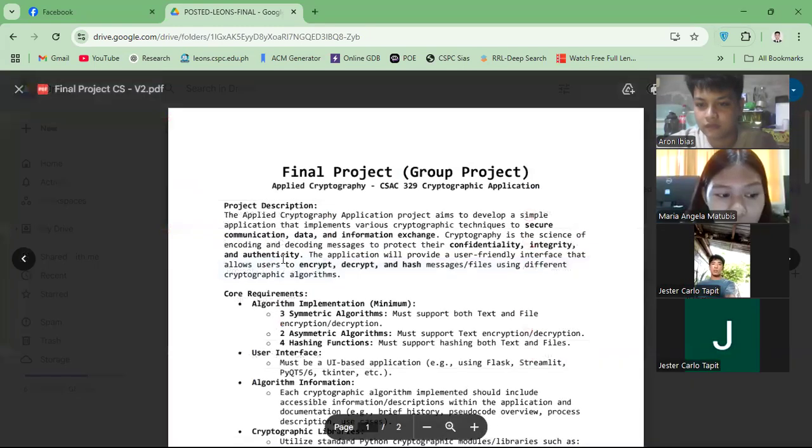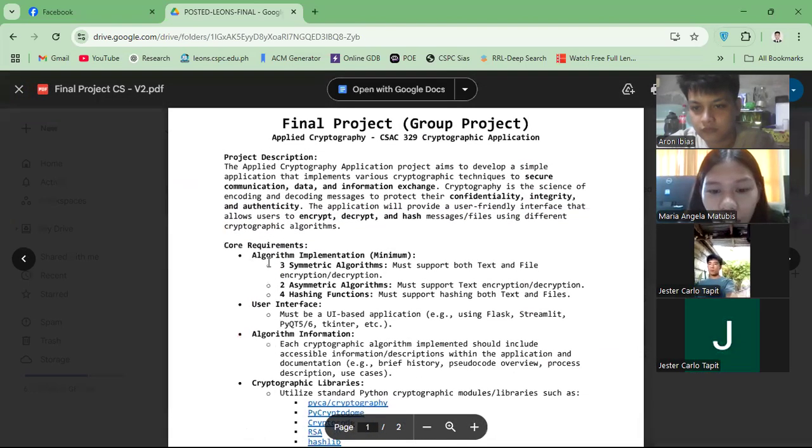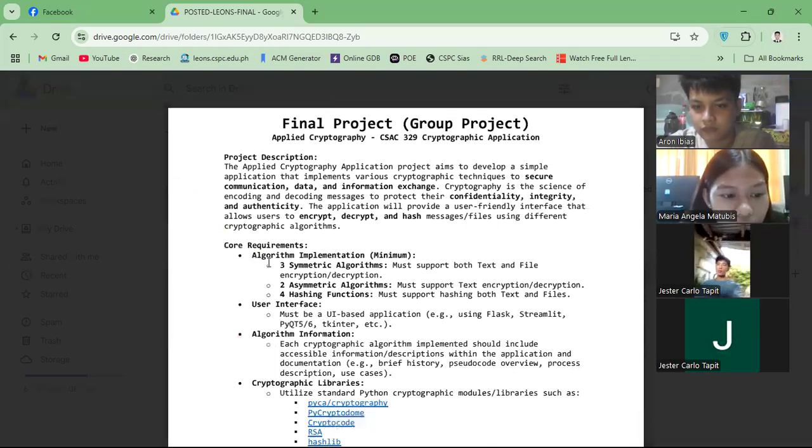Our final project for CSAC 329 Applied Cryptography. A cryptography application designed to enhance data security. So our project implements symmetric encryption, asymmetric encryption like RSA and AES, and hashing functions to protect text and files. Specifically, we have incorporated the following algorithms.